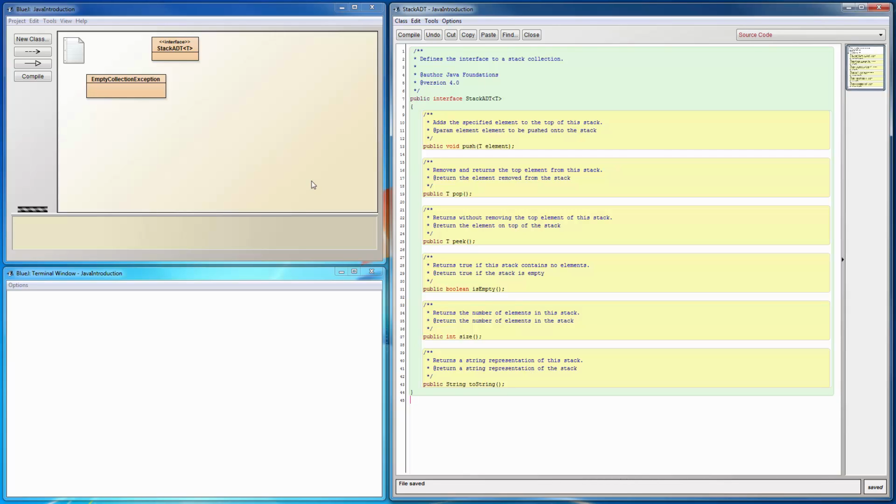So over here, I just have the interface that we talked about earlier. So this is StackADT. This is the list of methods I need to implement and then descriptions about how they should behave. So I need to build a class that can implement this thing.